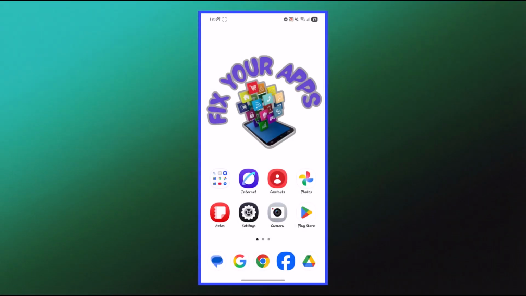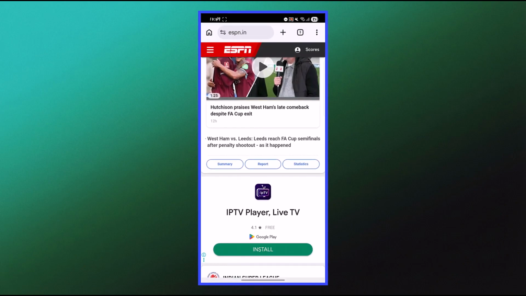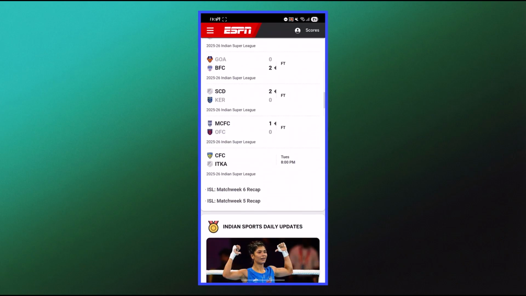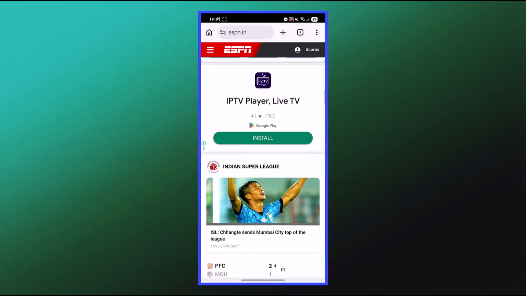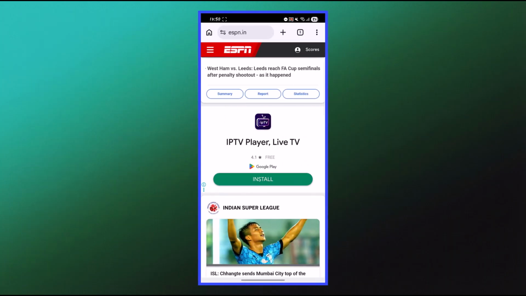Let's start with a real-world example to show you what we are dealing with. I am opening espn.com right now, and as you can see, there is a giant ad at the very top of the page. If I scroll down just a little bit, there is another intrusive ad blocking the content we actually want to read. It is time to get rid of these once and for all.